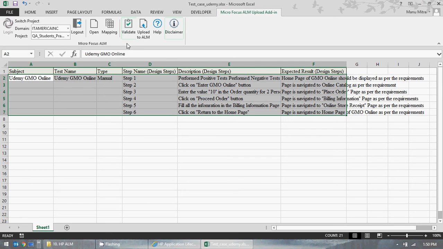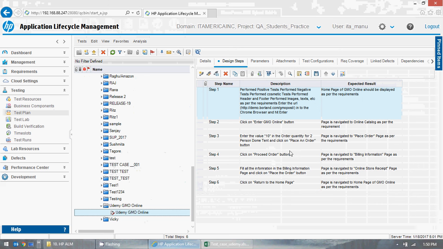I get pretty much confused with import and export. Export is like pulling out, and import is pulling in, something like that. So you get pretty confused on that. Okay, so we'll upload this. We uploaded this into HPLM, and you see here the test cases are all here, right here.